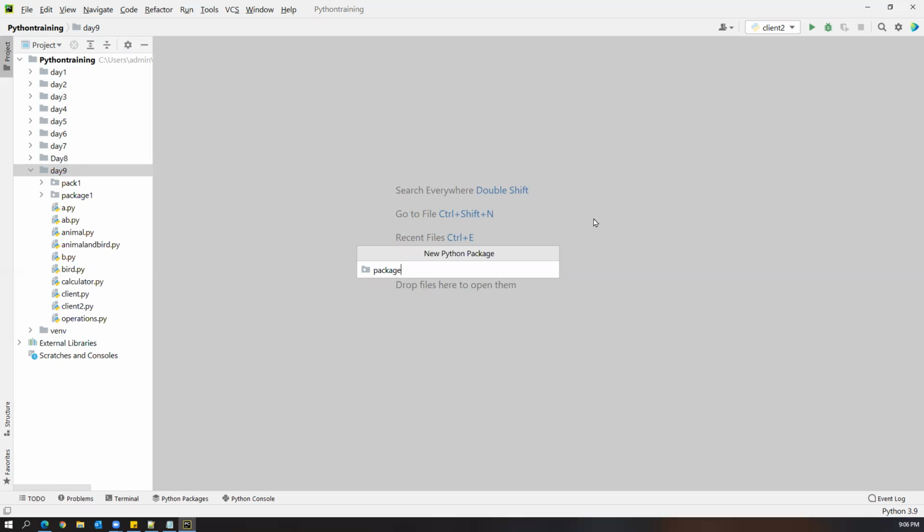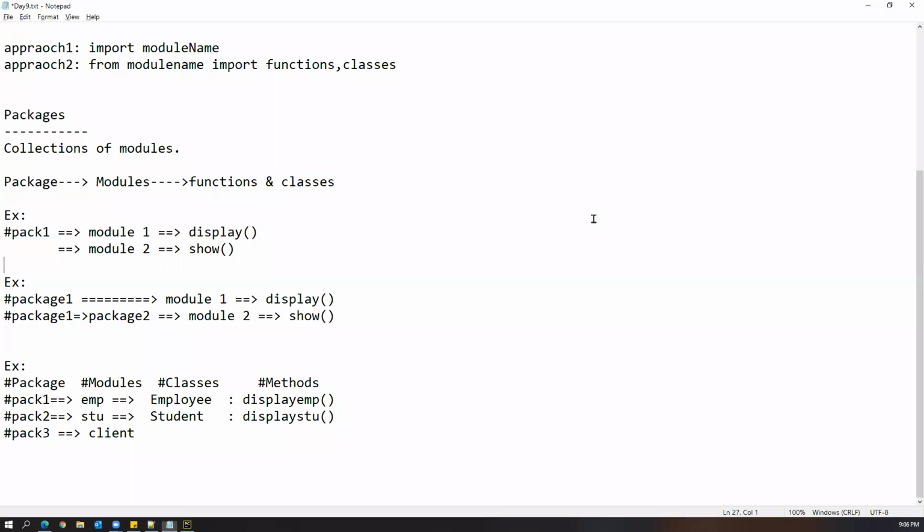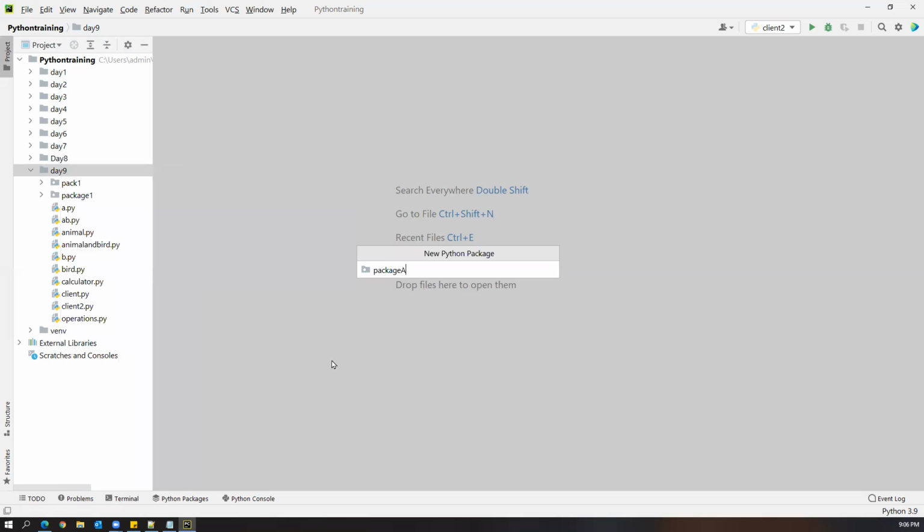I say package A. Let's name it as a package A. Instead of package 1, 2, 3, I say A, B, C. So instead of pack A, I say pack B and pack C. Let's name it as ABC. Pack A, pack B, pack C.